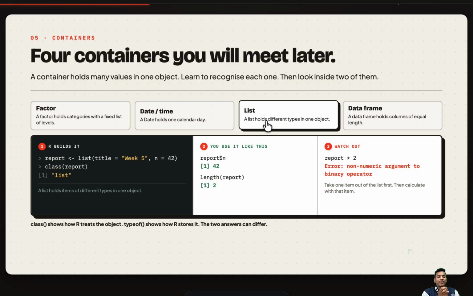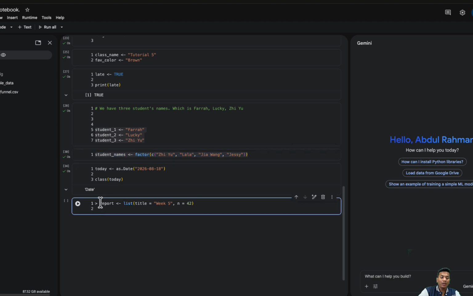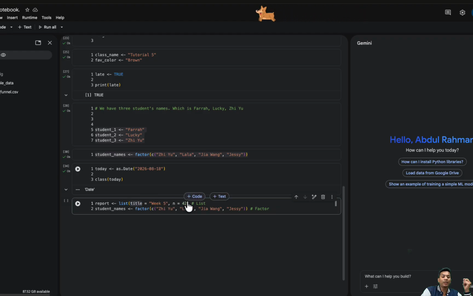Now the third thing is list. So what is list? List is basically a name; you compile the whole things under a name. Previously we had student underscore names, which was a factor, and this one is a list. Previously we could simply put Ziu, Lala, Jiawang, Jessie without names, but for a list we need to have a name, where the title is equivalent to something, and so on.